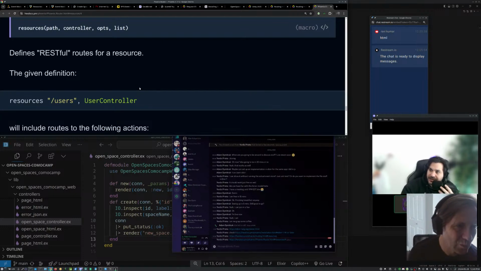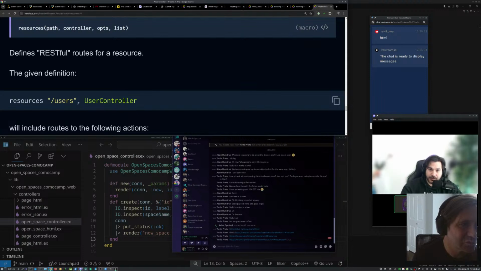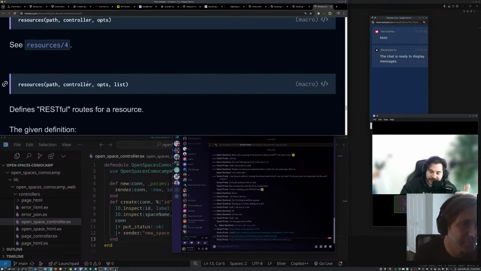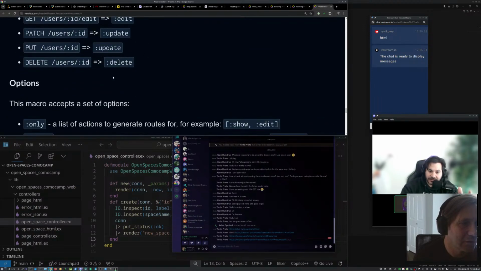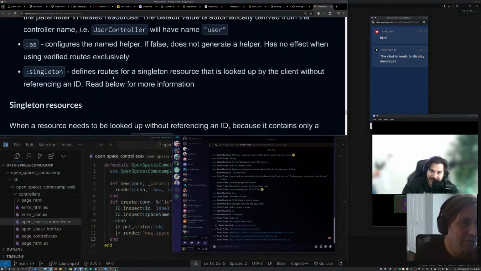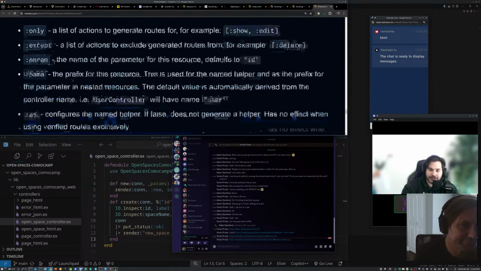So you see, that resource is a function that we're calling, right? If you read the documentation, you're going to notice that there is an options argument, and one of the values is singleton, and that makes the whole thing work without IDs, right? And you could also say, hey, I only want the show and create, or the create and new. So the point is you have different configurations here.